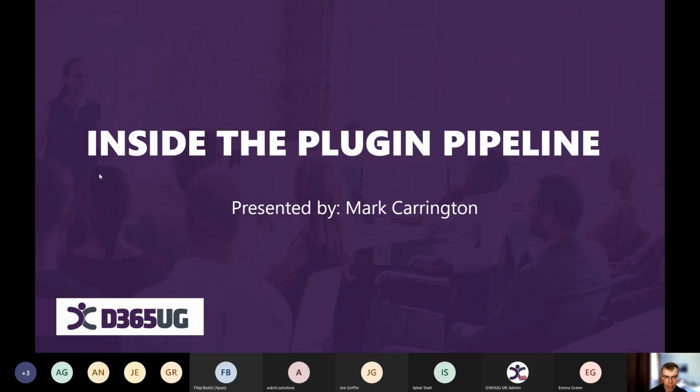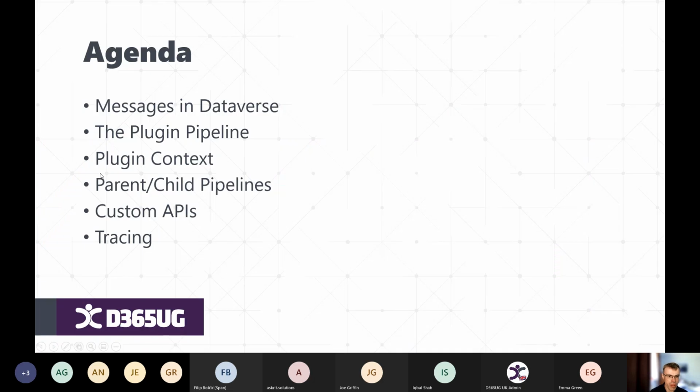So I'm looking at inside the plugin pipeline. So the brief agenda, to make sure we're in the right session. Let's have a look at what messages is all about in Dataverse, or the XRM platform for those of you who are on-prem. How that maps to the plugin pipeline, how we can use that, how plugins can make use of all the information that's in the plugin context, how different plugin pipelines can relate to each other in a parent-child way, how that all relates to custom APIs, and how we can use some tracing to get some information out of trying to debug any problems that we've got.